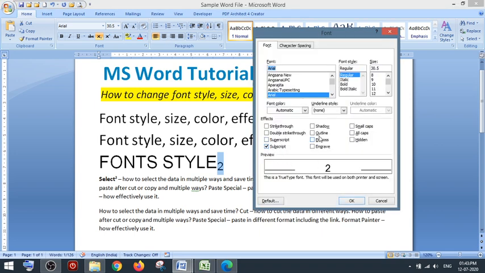Okay, now the next option is shadow. Before that I'll tell you one more thing. In superscript and subscript you can select either one, you cannot select both, right? Similarly in strike through and double strike through you can select either one. So you have a total of 4 options here, you can choose either from these two or from those two, you cannot select all 4 or all 3 or something like that. Okay, now let's remove all this.